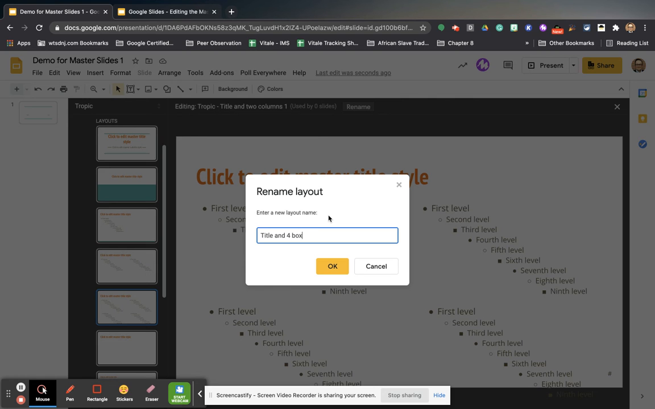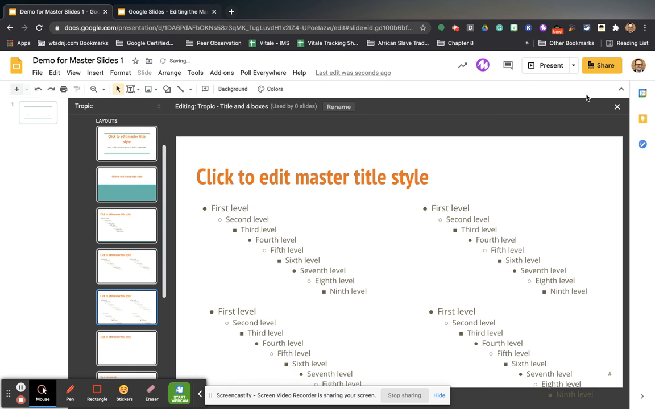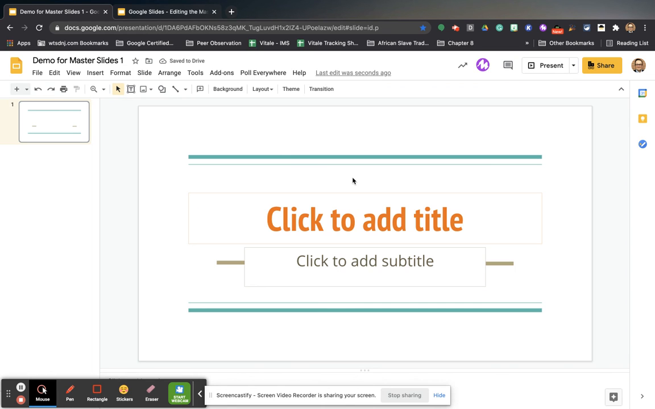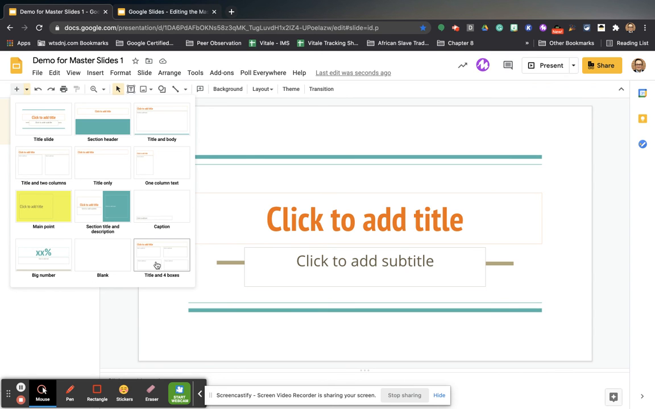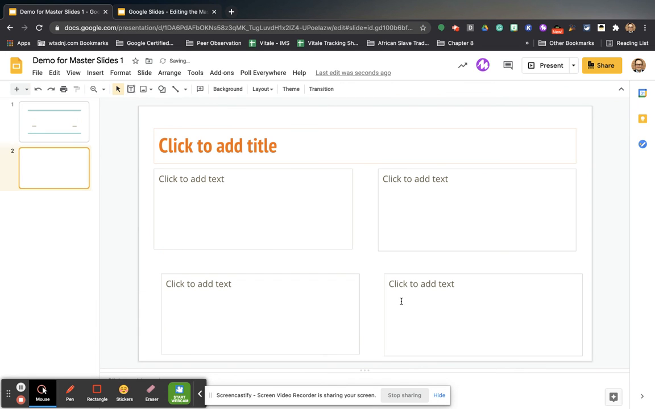And I'll show you why you want to make sure that you name these. Then we're going to click OK, and then we're going to leave this pane here. When we go to add this slide, any new layouts that we have added are all going to come up right down at the bottom. We then click on title in 4 boxes, and you'll see that it enters in that information.